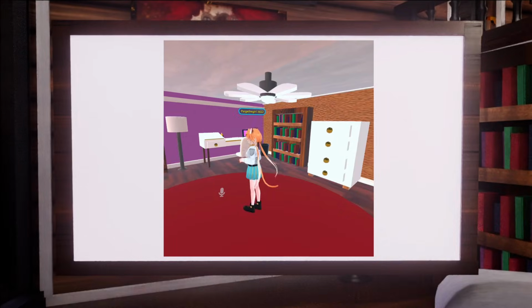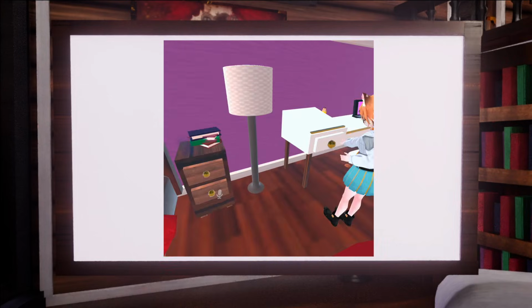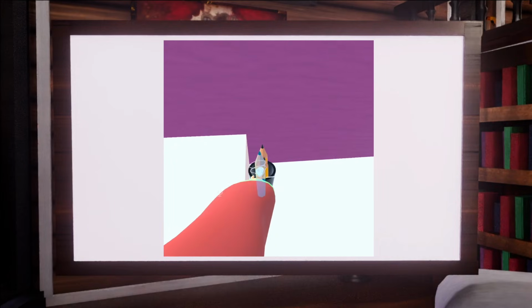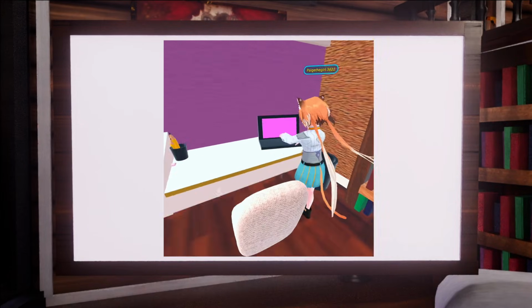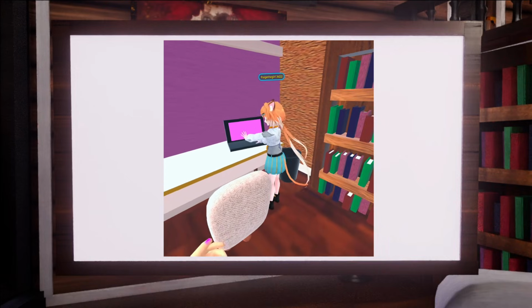Over here we have a lovely guest bedroom with a bed, and some books and a cup. We also have some pencils here on the desk. What are you playing on that computer? Minecraft. That's what I'm doing.